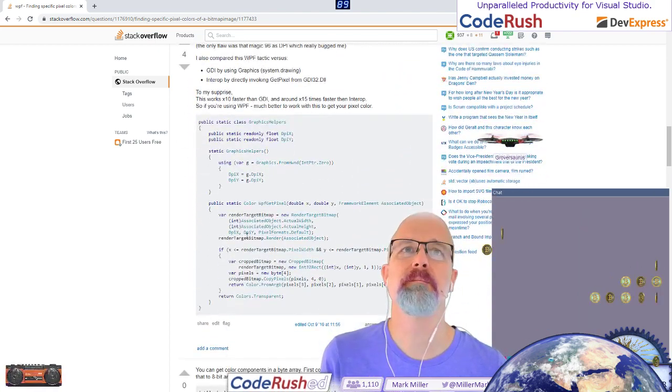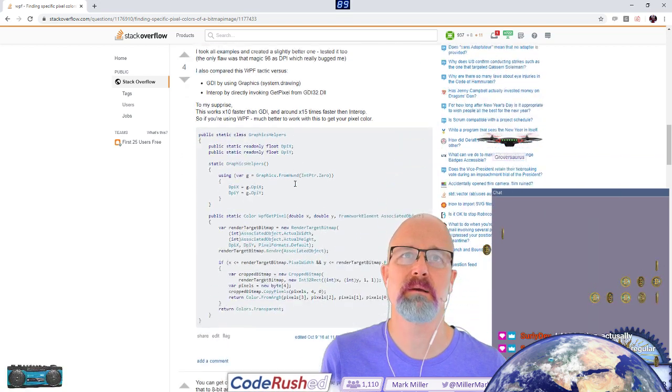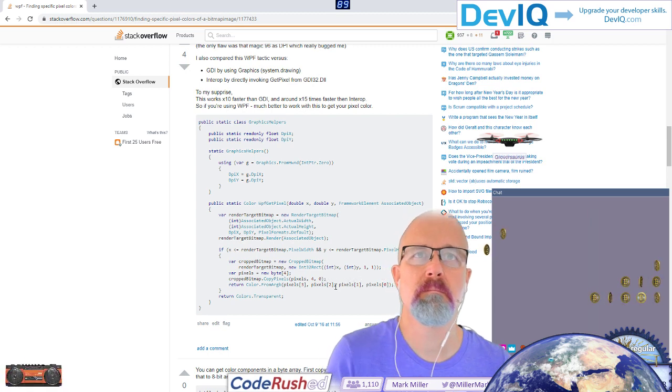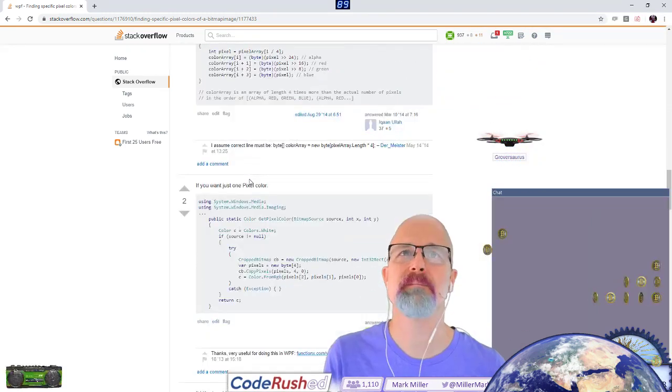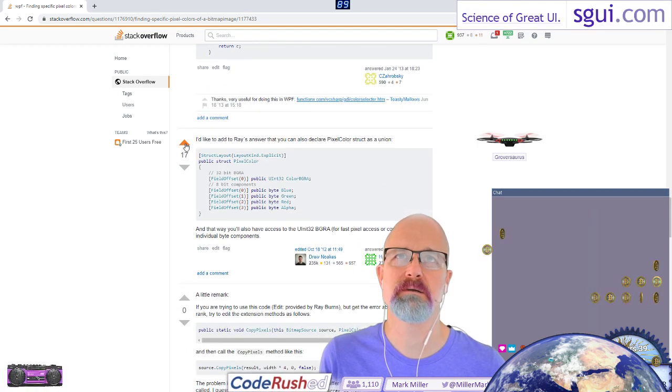Wait, what have we got here? A slightly better one, tested it too. Good. Only flaw was at 96 DPI, which really bugged me. Yeah, we're doing copy pixels here. They're doing a crop bitmap. I don't like that. Yeah, they're doing the crop bitmap here too. Uh-oh, look at this. And I even upped it.